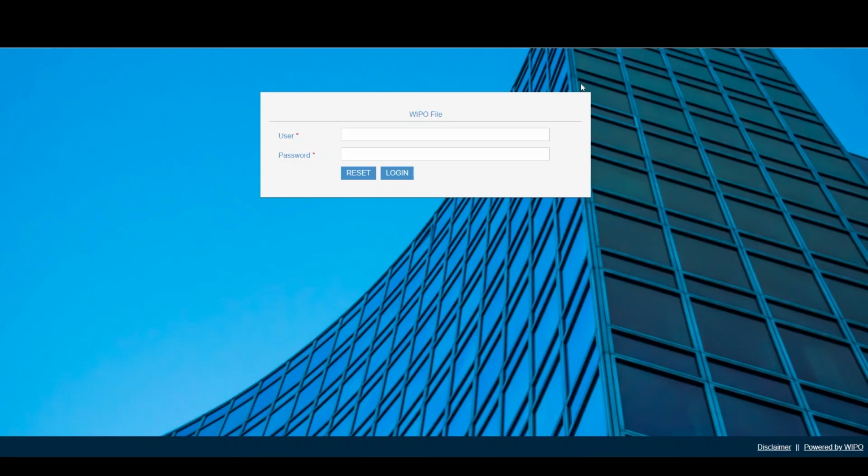If you do not have a WIPO File account, you can request one by emailing us your info at info@ipo.gov.tt. You can also check out our tutorial on how to request and complete the registration process for a WIPO File account on our website as well as on our YouTube channel.